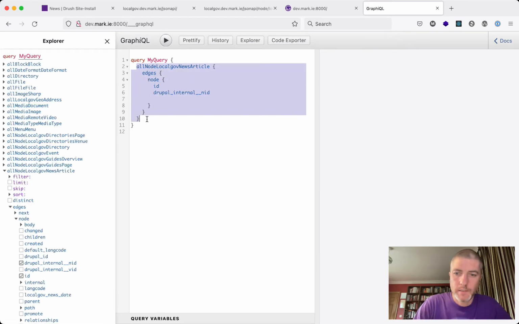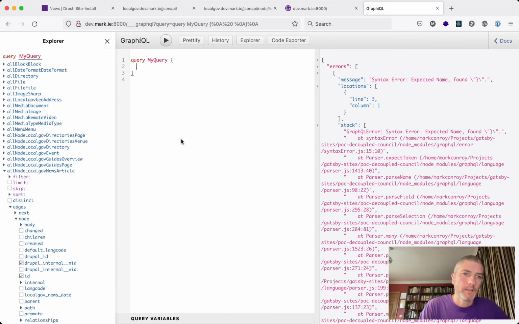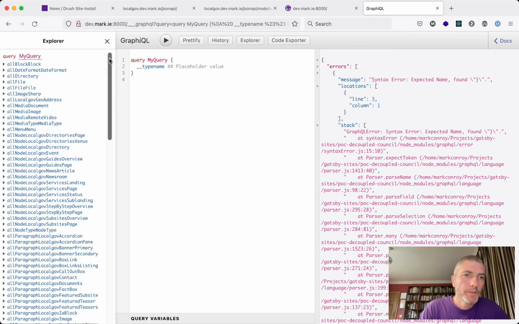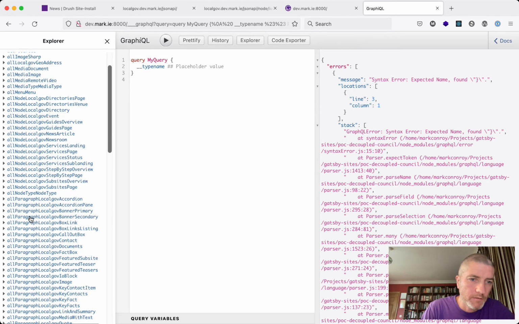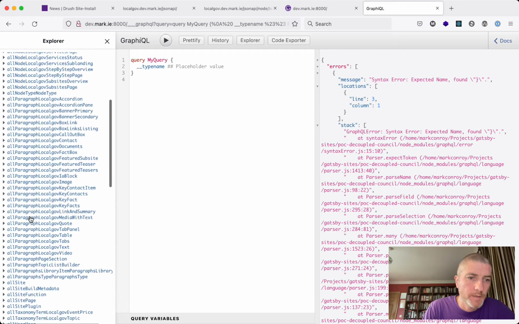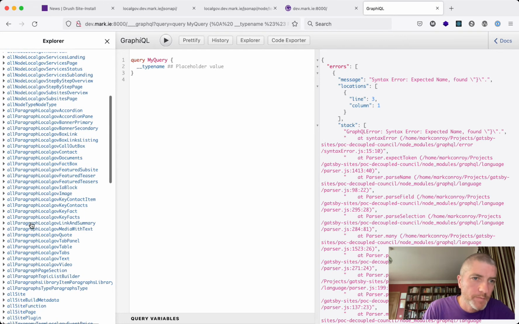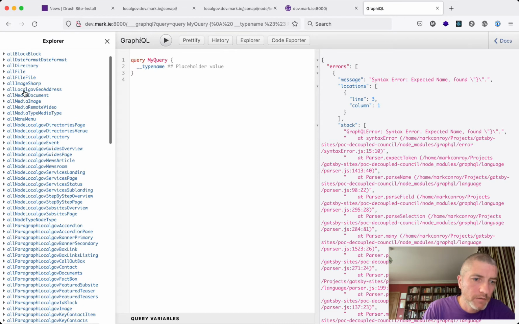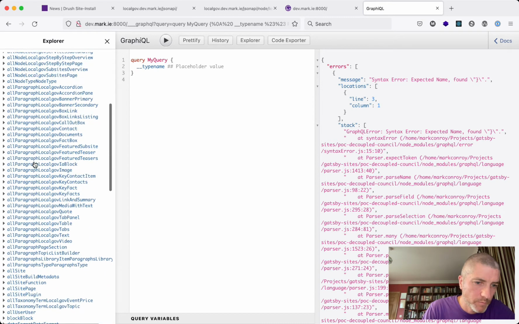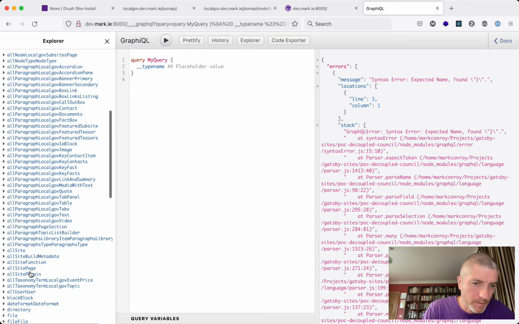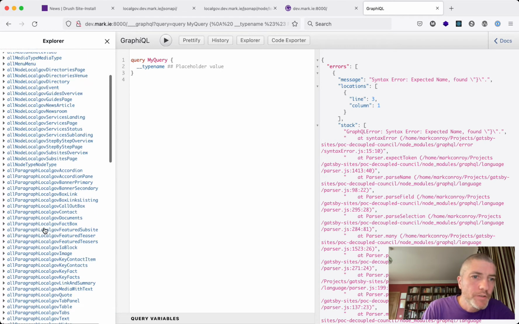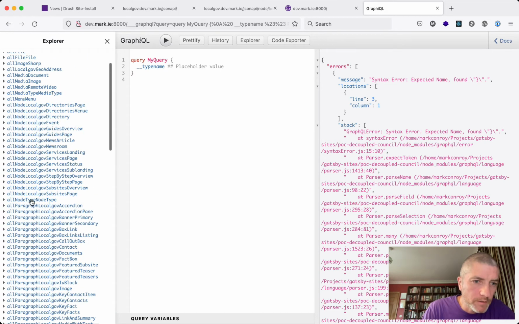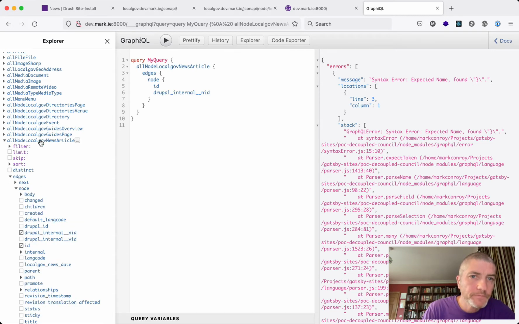So let's kill this for a second. Okay, so you can see here now, this is all the different items that GraphQL has found for us in the JSON API, and there's lots of them. All the different paragraph types are here, all the node types are here, all the media types are here. I'm guessing all the taxonomy terms are somewhere. Yeah, all taxonomy terms are down here. So the one we're looking for is all node LocalGov news article, this one here.